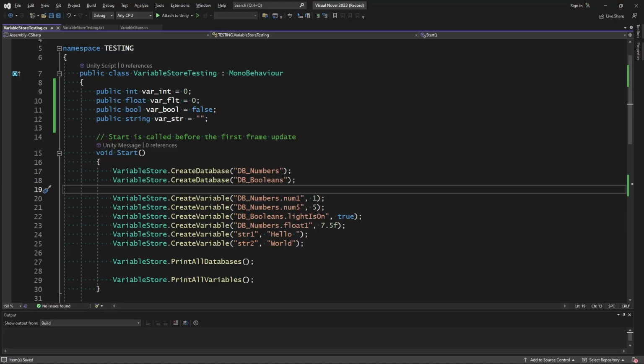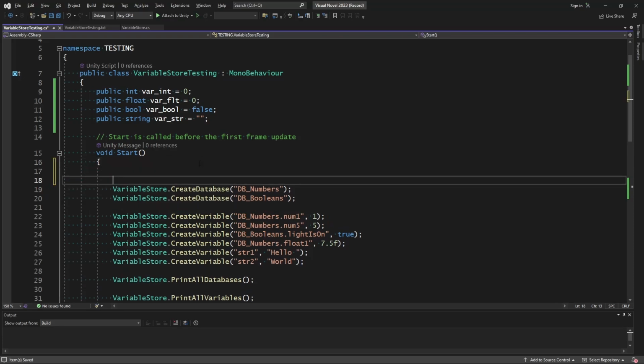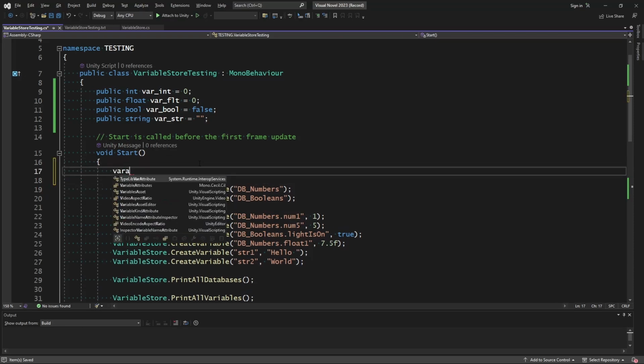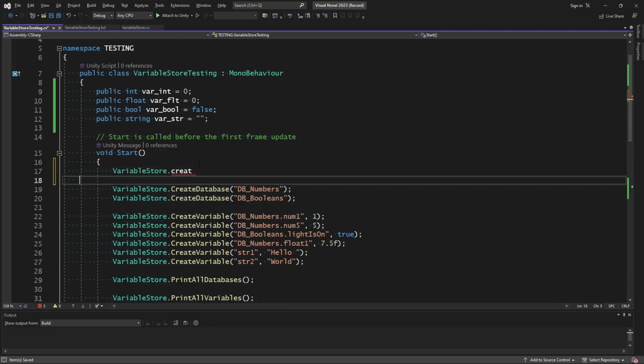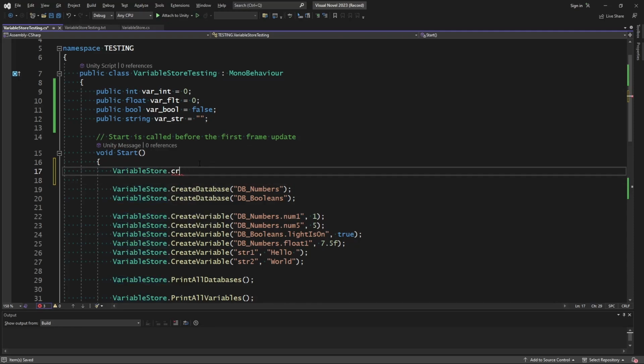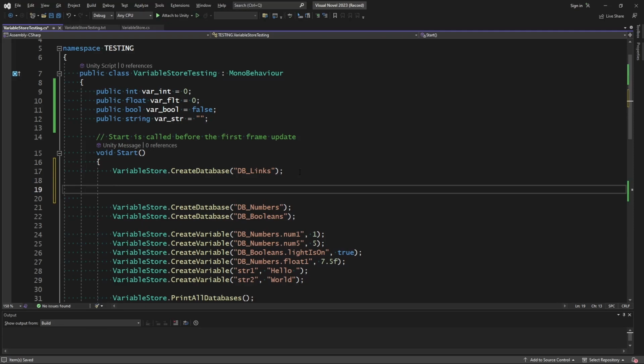As for creating those linked variables, let's go ahead and do that right now. I'm going to make a new variable store, or database rather. So variable store dot create database, and we will make this db links. So we'll create a new link database. And what we're going to do is make some variables linked to these values up here.